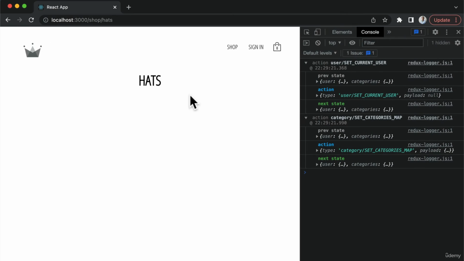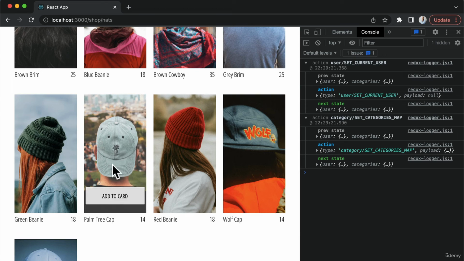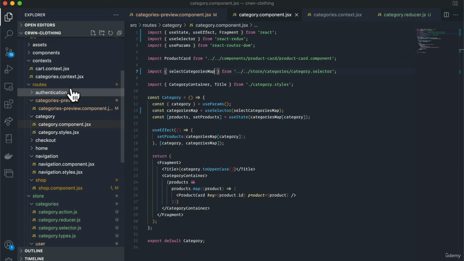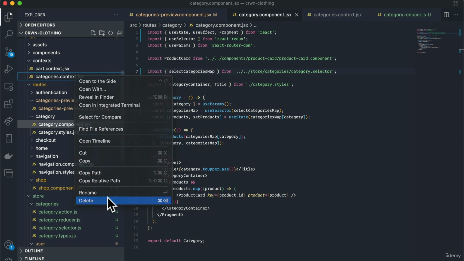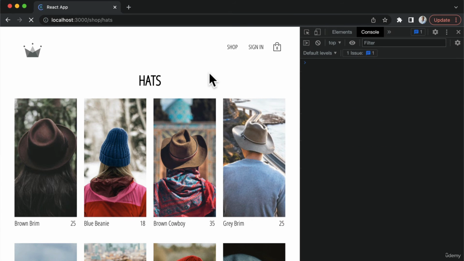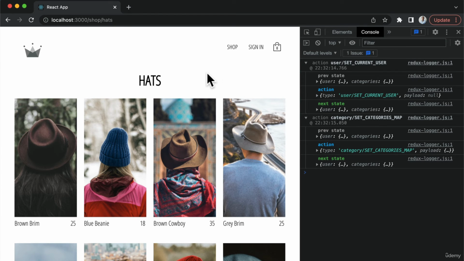And now let's go back. And there we go. Our code is now properly migrated over to using category context. And we can now delete the categories context.jsx. And as we see, nothing in our application breaks because everything is now properly migrated to Redux.